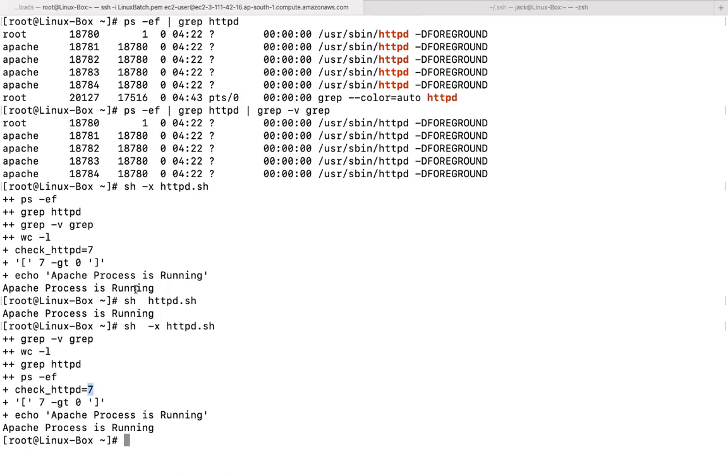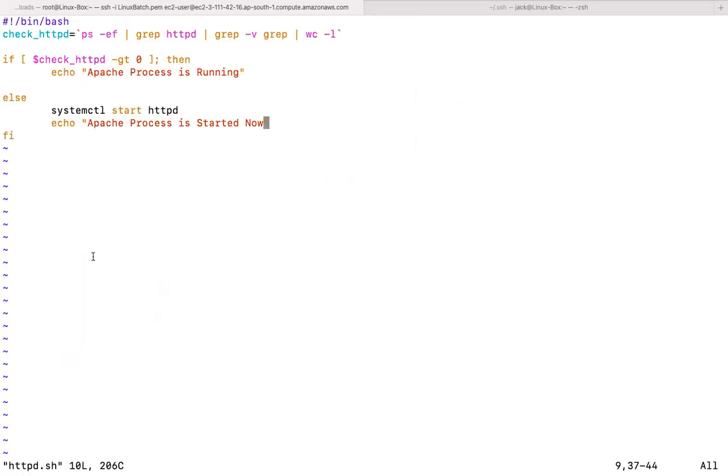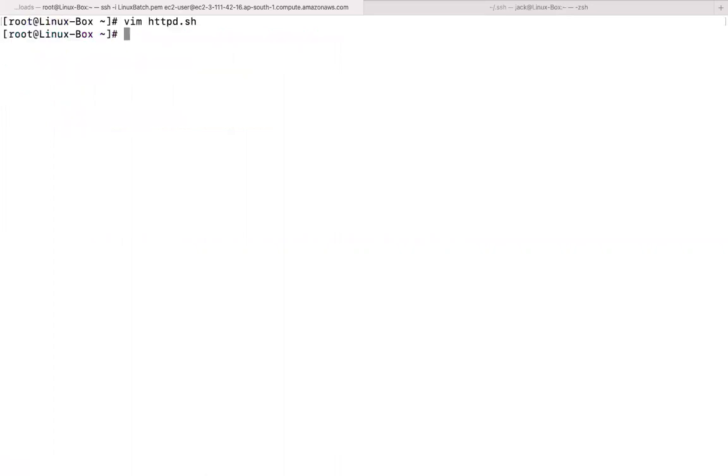So what was the particular statement which we defined? If you check this particular script httpd.sh, then you will get to know that if 7 is greater than 0, then Apache process is running. Otherwise, what would have happened here is systemctl start httpd, this command would have been executed. So let us do one thing.